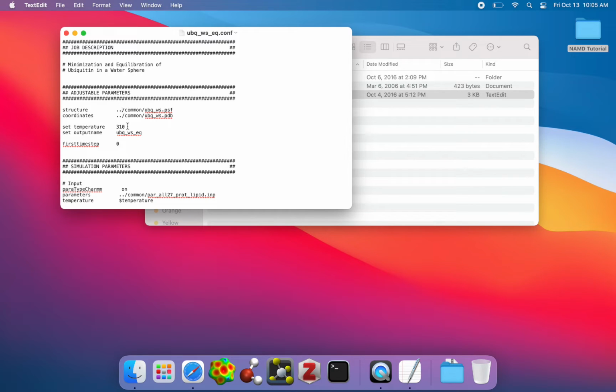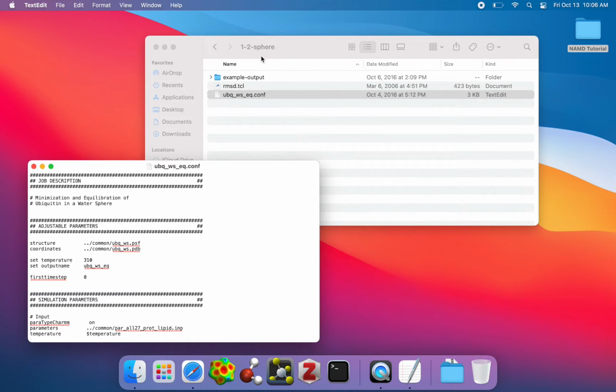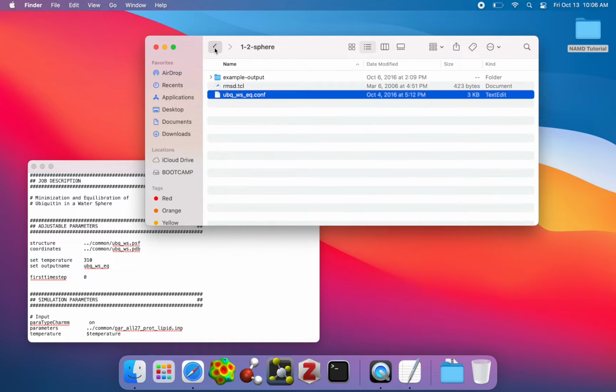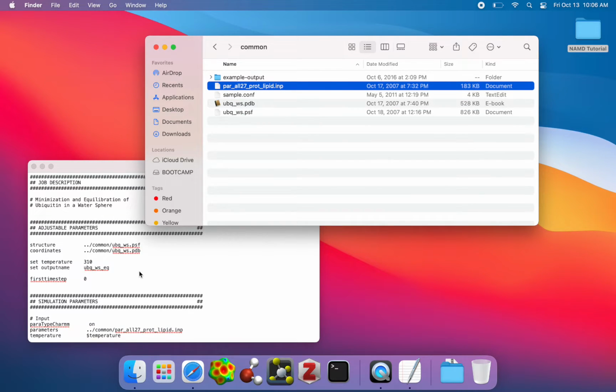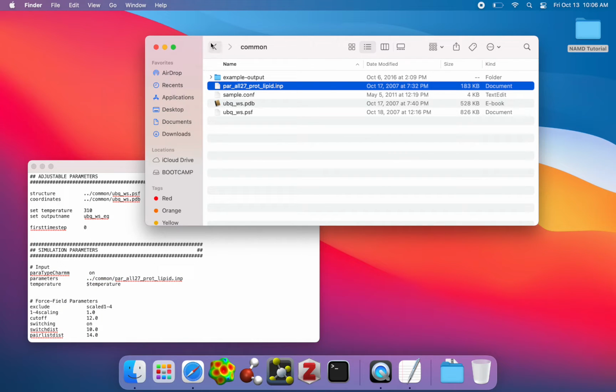The reason why it has ../common/ubq_ws.psf is that the first dot tells your computer you're working with your current folder and to look inside that current folder. Another dot tells it to go up one folder level. So in this case, when we run the simulation, we're going to be accessing this file. The computer is going to first start to look for other files in the same folder as this, in this 12sphere folder. We don't want it looking there. We want it looking in that common folder where our PSF and PDB files are. So dot dot is going to take it up to the NAMD tutorial level, and then /common is going to bring it in here, and then finally the file name is going to tell it specifically what it's grabbing, which is these files. Same thing down here, it's also referencing that parameter file. So that's how that's going to work.